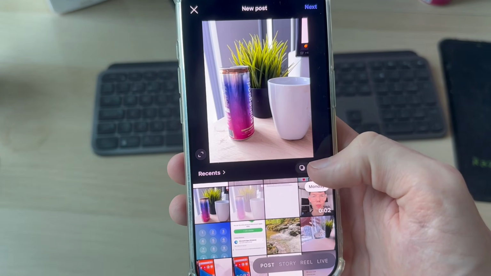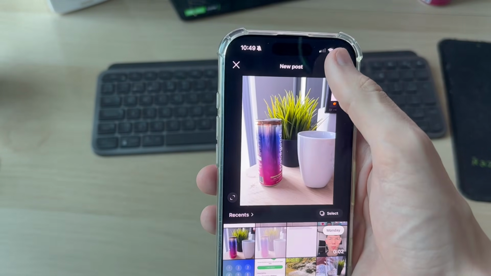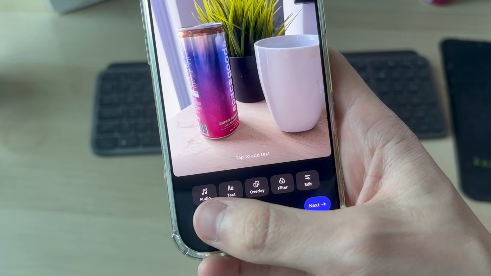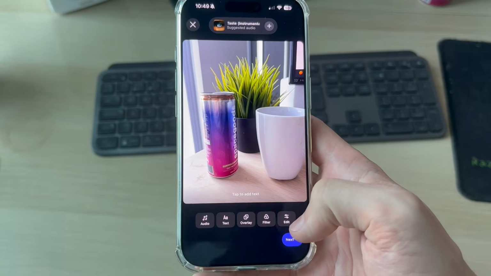If there are multiple, you can press select over to the right and start selecting the others you want to post. Then you can press next in the top right. At the bottom, you can add audio, text, overlay, change a filter and edit it. And you can press next in the bottom right.